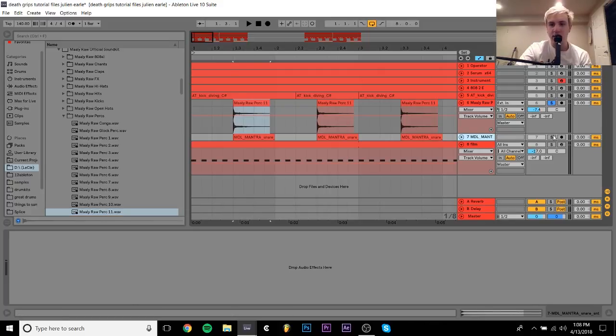And then I have this snare, just like a regular trap snare, which I think is a pretty good combination. And listening to Death Grips music, I hear that they do that a lot. They'll layer a trap snare or a live snare with a more percussive sound for a snare. So that's what I have here.